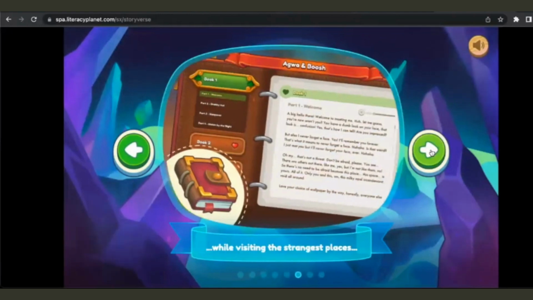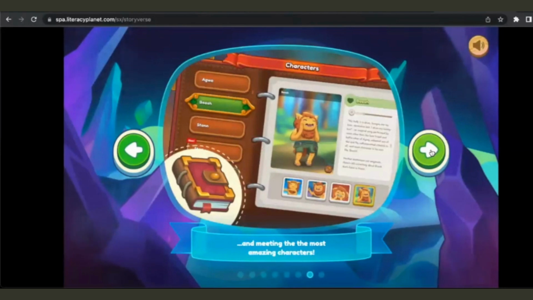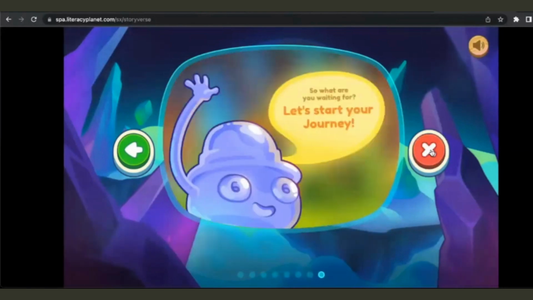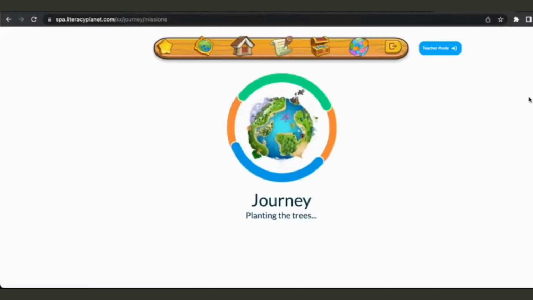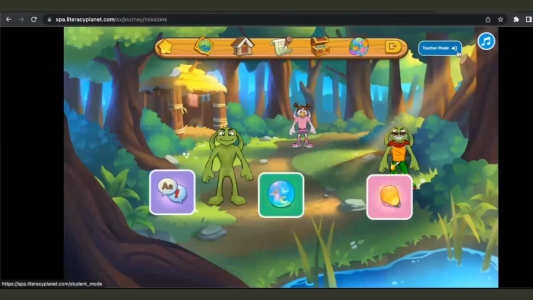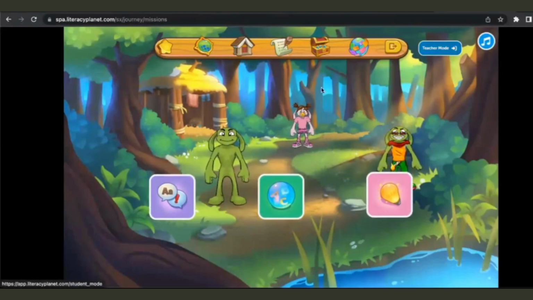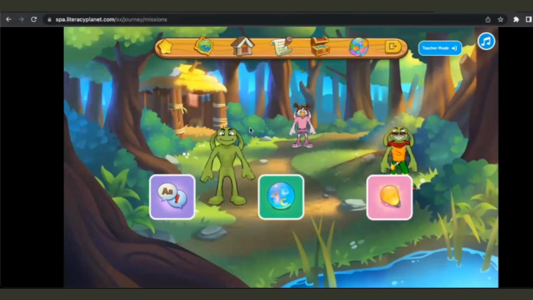There we go. A little bit of a chat about the characters there. So let's start your journey. So yeah, when students first log on, they obviously don't have this teacher mode thing here. That's just your ability to get back into your own platform. So this is LiteracyPlanet. I'll turn down the bird song, as beautiful as it is. This is the student experience.